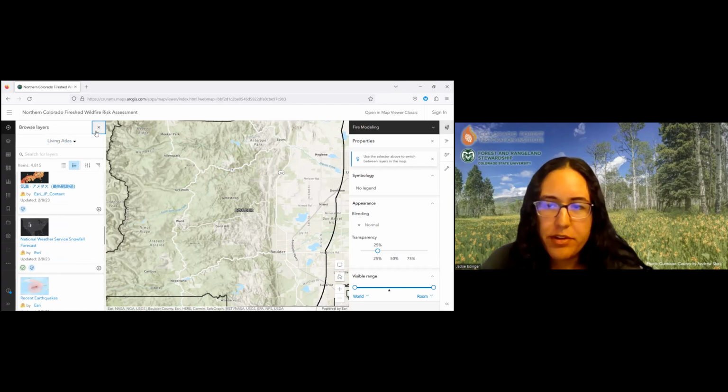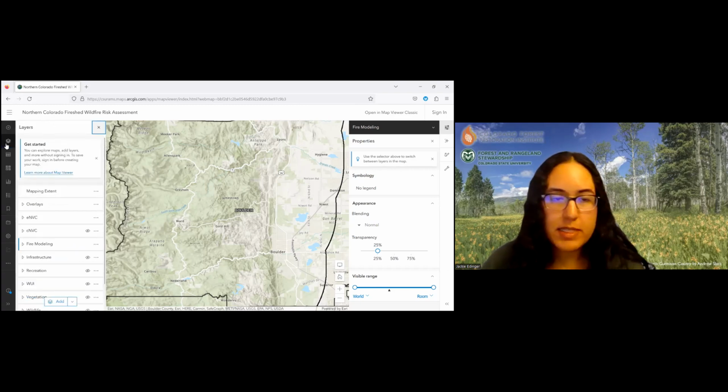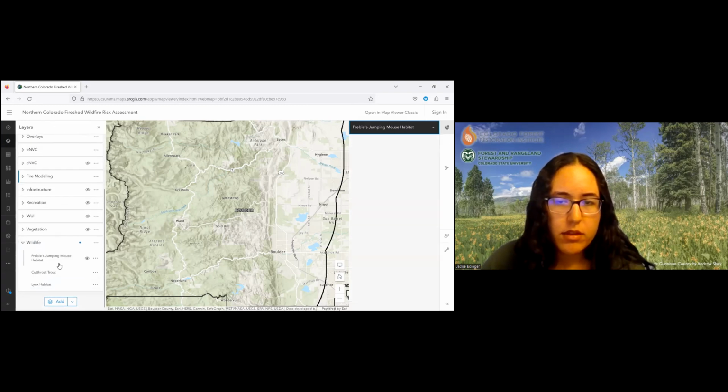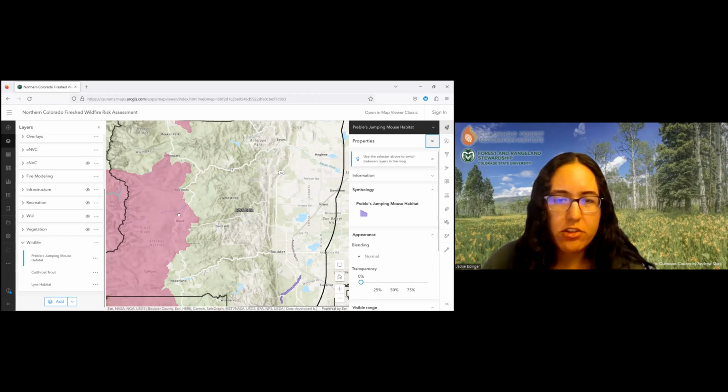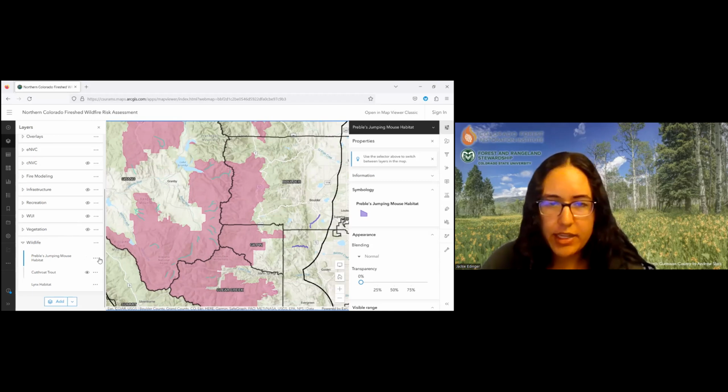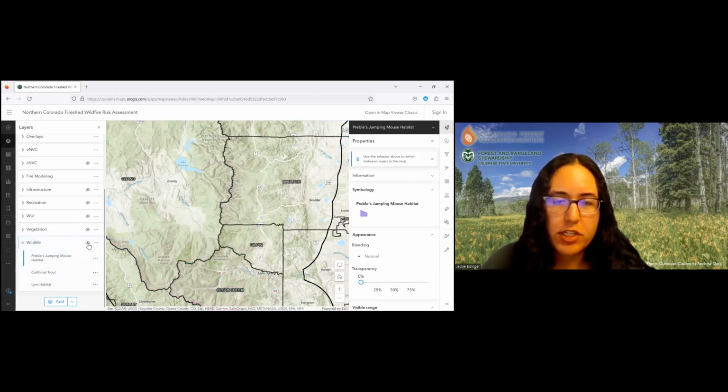Also, if you're signed in with your own account, that gives you the ability to change the symbology. So if we're looking at something like wildlife, you can then change the colors and set it to your own preferences. So by creating your own account, you can add data and edit the symbology, and then that gives you the ability to then save it as your own version of the map, and it won't impact our version. It will always bring you back to this version.